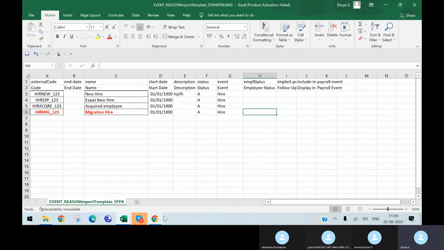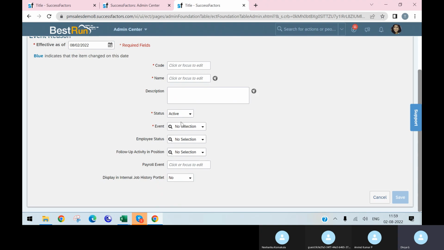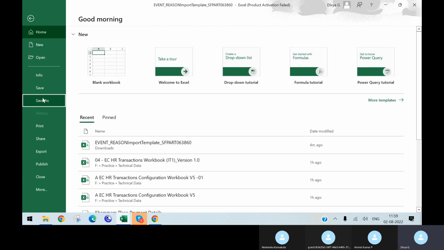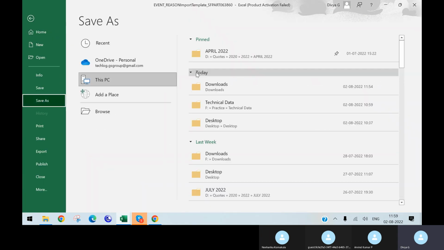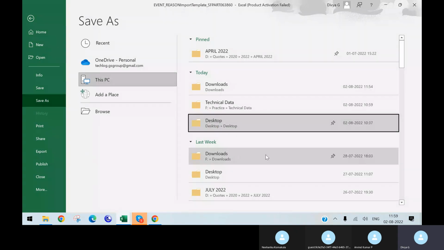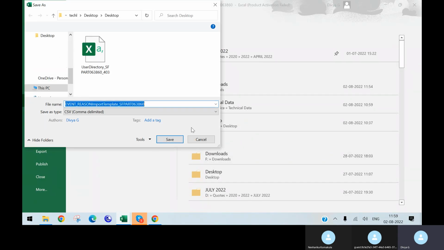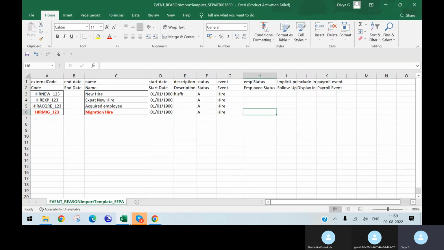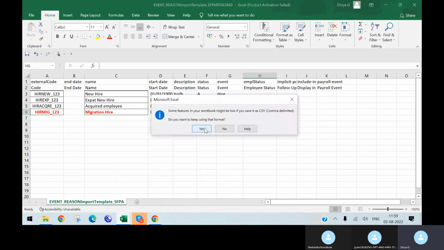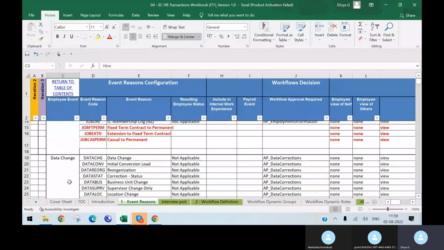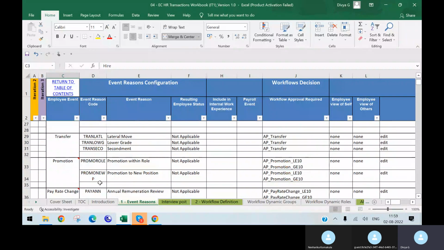Next, for the rest, I think there is no star mark, right? So I'm just leaving it and saving this. For doing mass upload like hire, rehire, we can do all of it. See, all this workbook is there, no? Hire, rehire, job change, data change, at a time we can do everything.